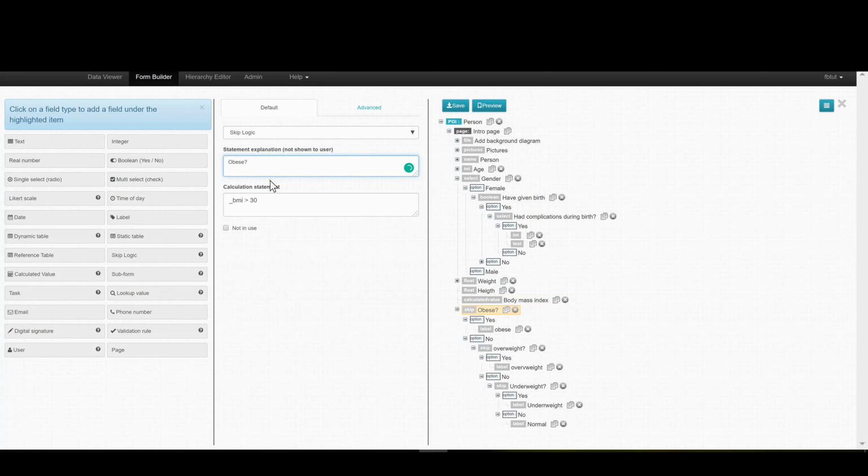We can test whether it's larger than 30. If it's yes, then we show with the label field obese. If it's no, we go under the no branch, and here we have whether BMI is larger than 25, in which case we show with the label field the value overweight. And if it's not, then we can test whether the person is underweight, BMI is less than 18.5, in which case we show underweight, and otherwise we show the string normal.